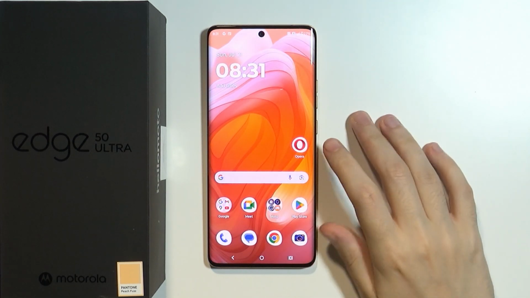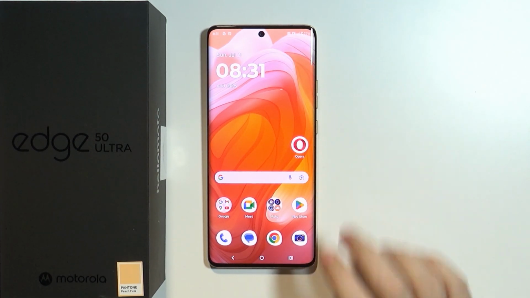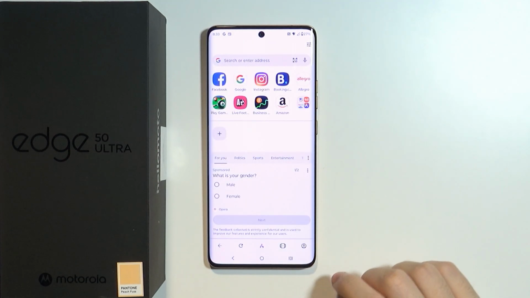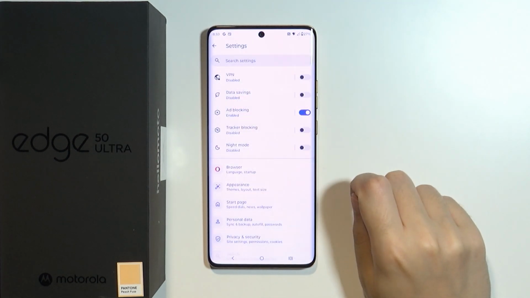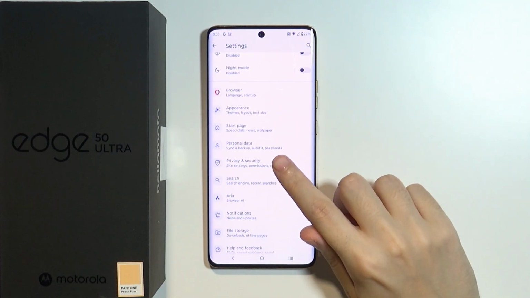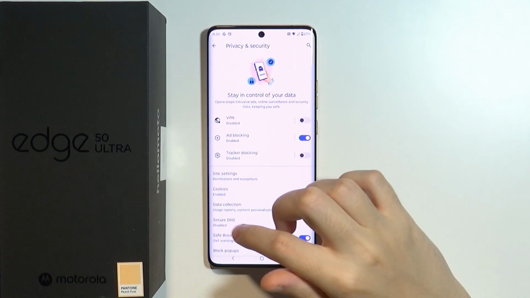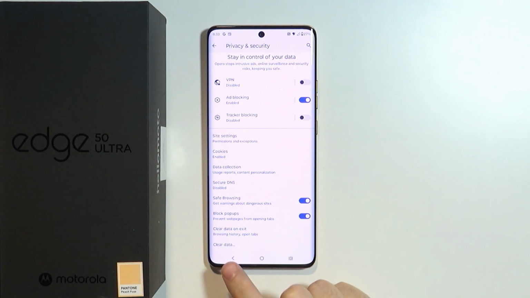Now I'm gonna show you what to do in the case of Opera. So let's open Opera, tap on your avatar in the bottom right corner, and then press this setting icon over here. Now over here scroll down and go to privacy and security, and then scroll all the way down, and at the bottom you should find clear data.